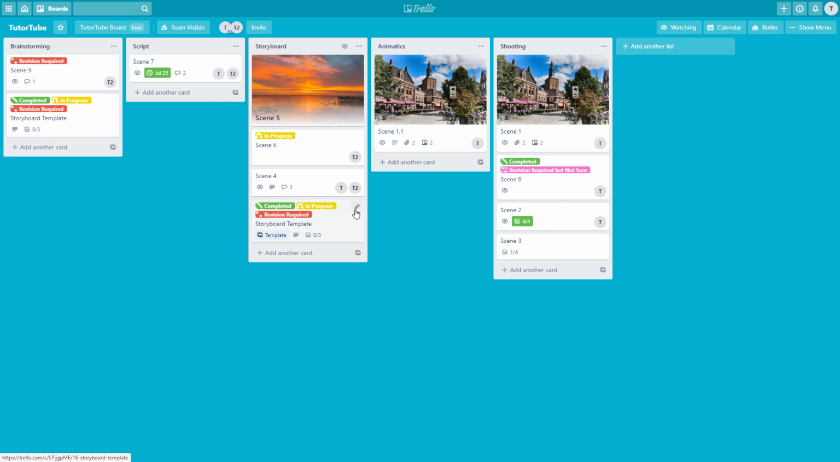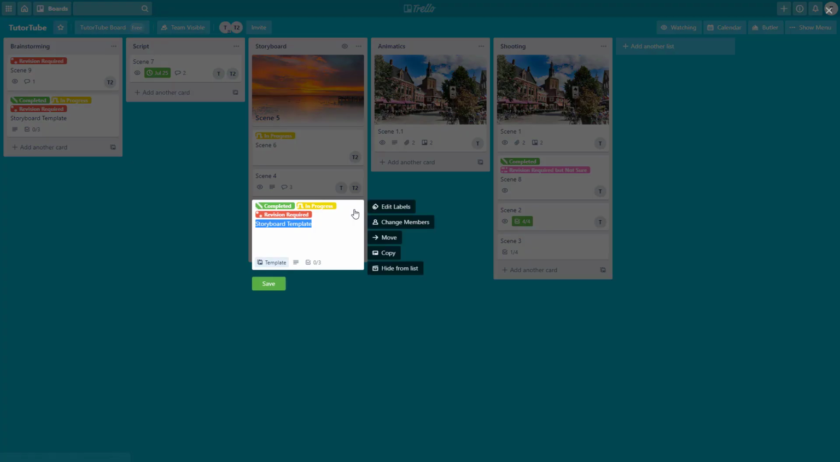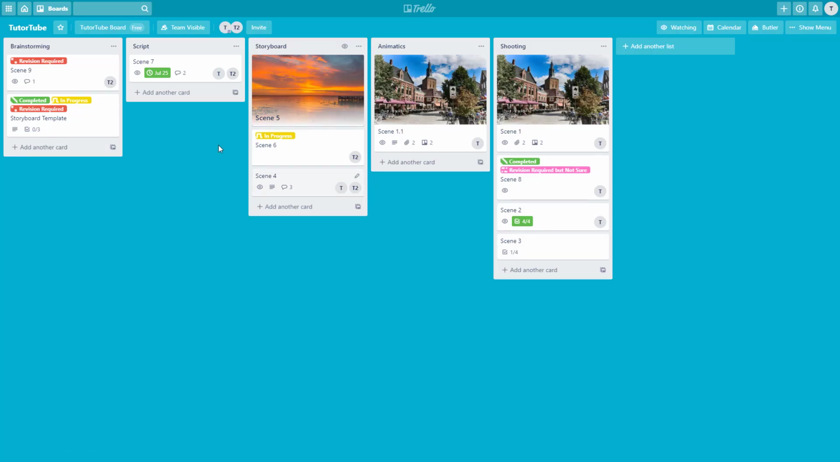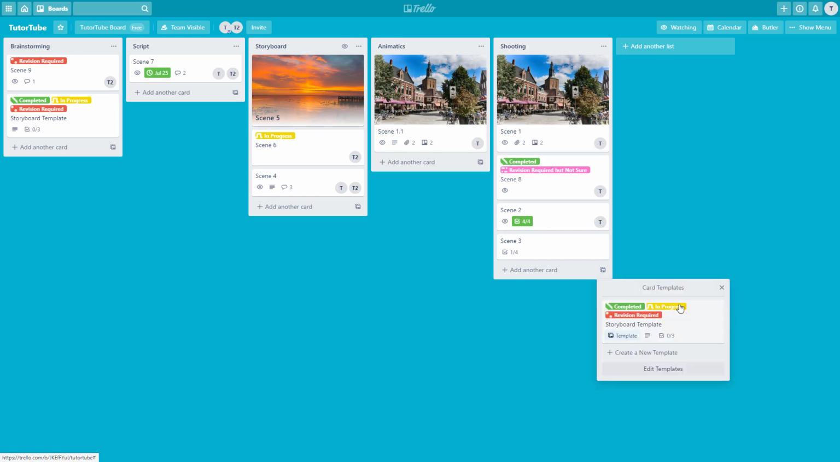But let's say I want to hide this template. In order to do that, I can just hide this from the list right here. That is, the template is hidden from the list, just like that. Now, in order to access the template, while going on to add another card, you just go onto the side right here where it says create from template. Once you click on that, the template is there, just like this.